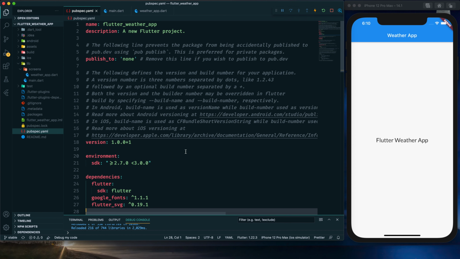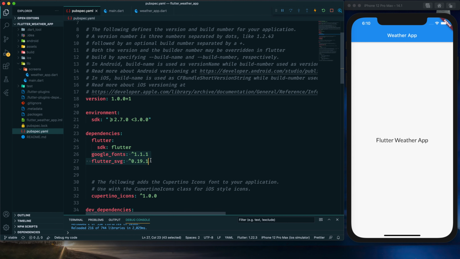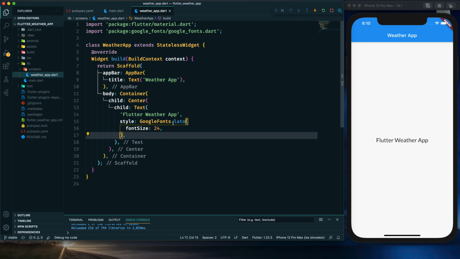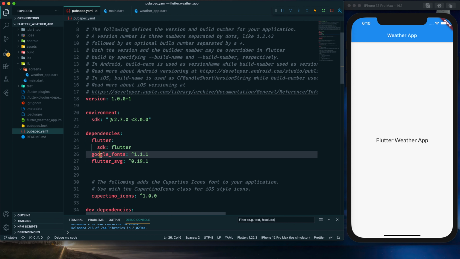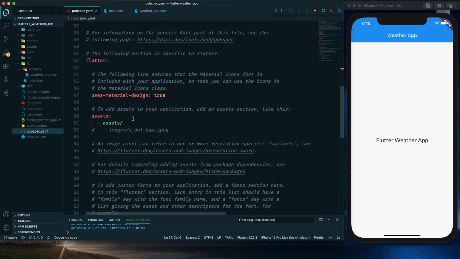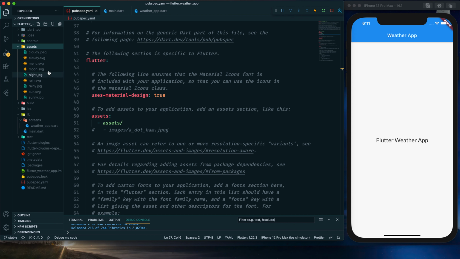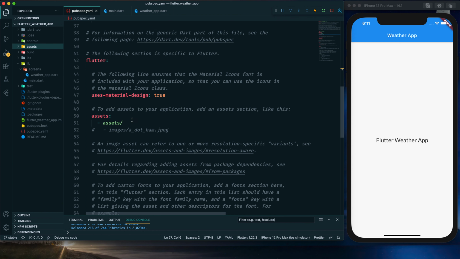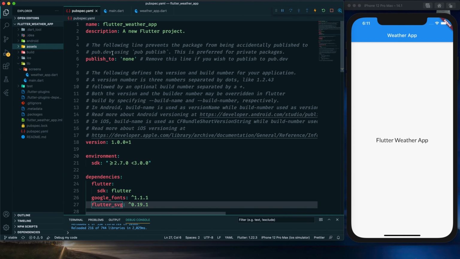And in our project I have installed these two packages, this Google Fonts one which I have already shown you, which I have used over here. I am using Lato font, right? So this is the package from which I am getting the font, and then I will use this Flutter SVG. And also I have added these assets. I have this assets directory, and within this assets directory I have few images and icons. So I'm adding those assets as well. So these two things I have added.